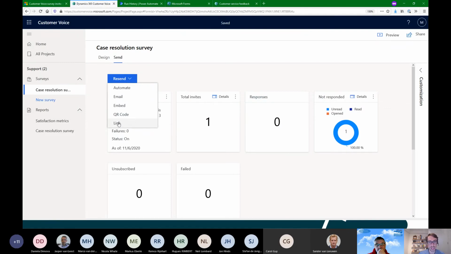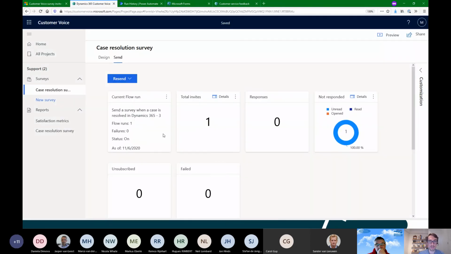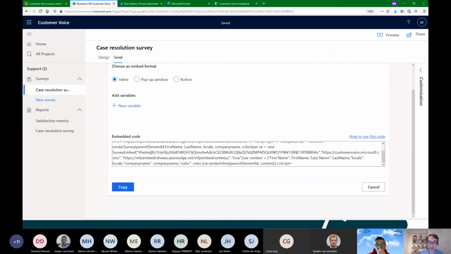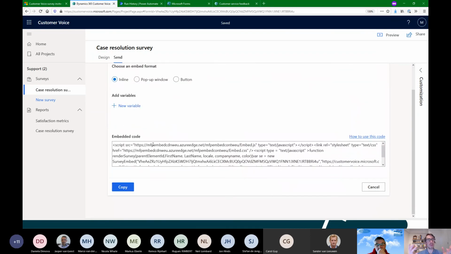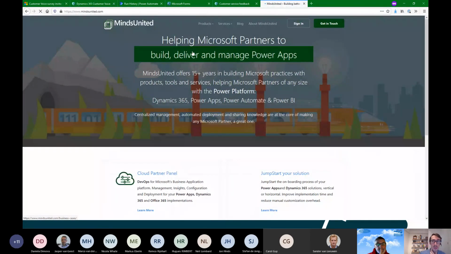But for that, you should send it just as a link, and then you have an anonymous link that you can use to send. Or you can use the embed option, so you can paste it inside of a website, for example. And then, of course, you just have an anonymous form that people can fill out. We have an example of that on the Minds United website. We use that as well.